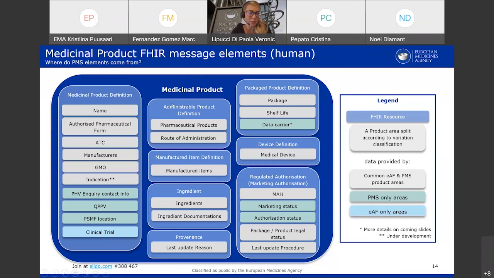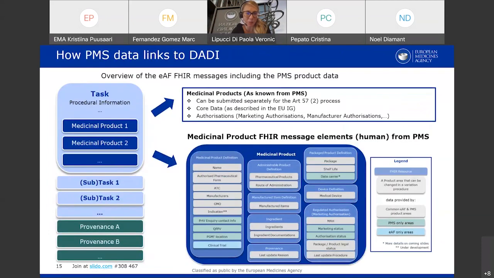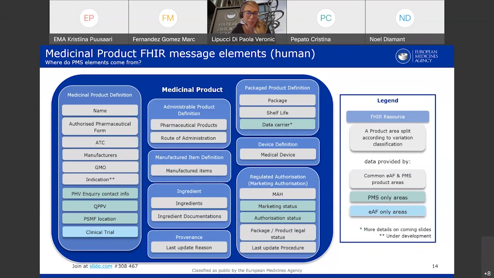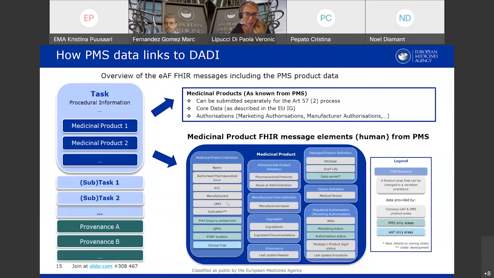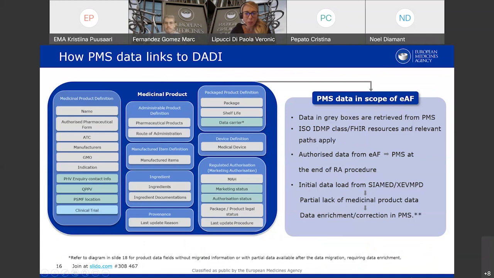Many thanks, Noel, for the introduction and information provided on XCVM and on eAF. I will be providing you, as Noel was mentioning, more details related to how the data elements from PMS will be used to pre-populate the electronic application form. So to start from this slide, as Noel just anticipated, the use of PMS will be enabled within the variation procedure, by using the new format of the electronic application form.